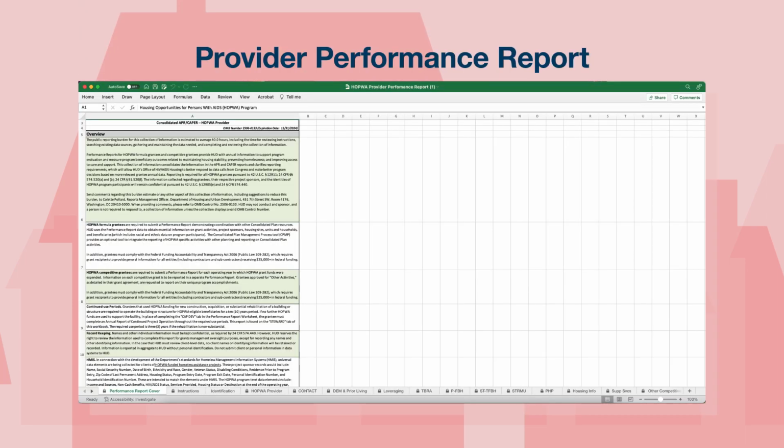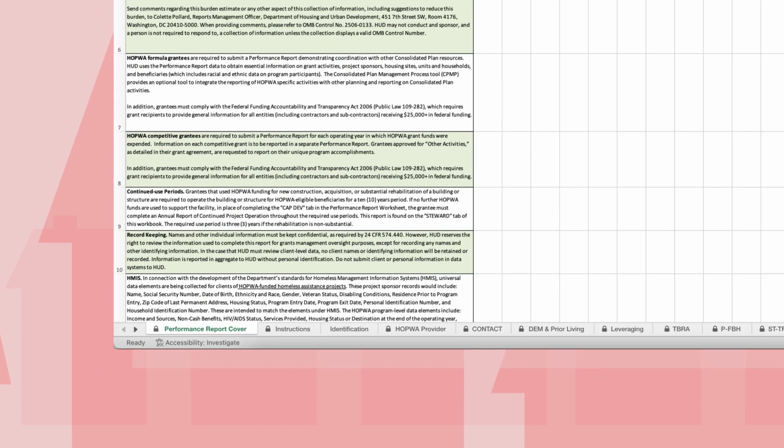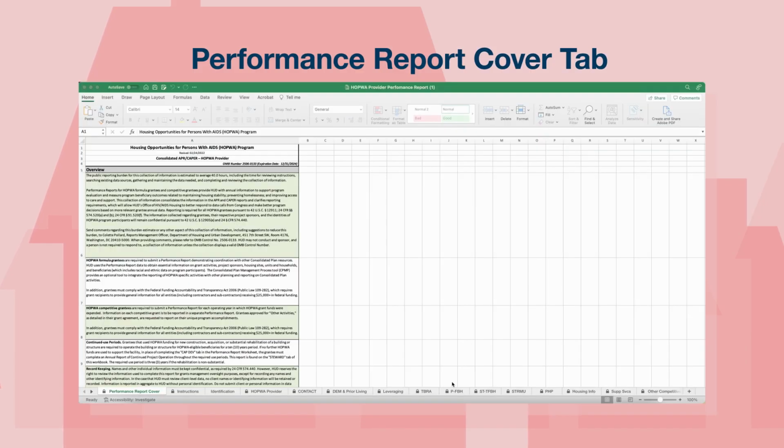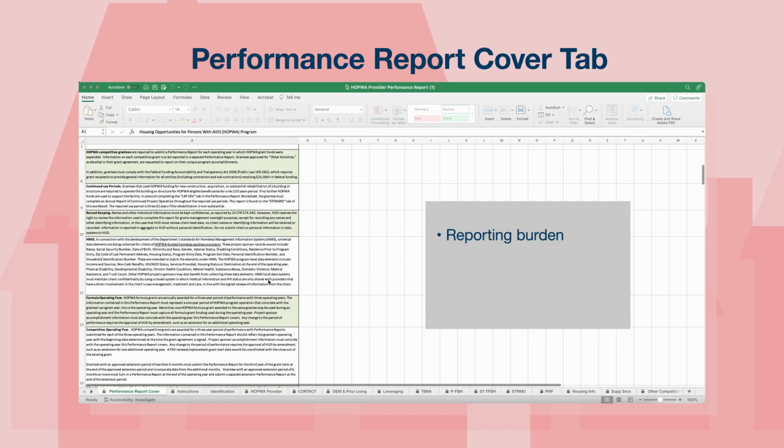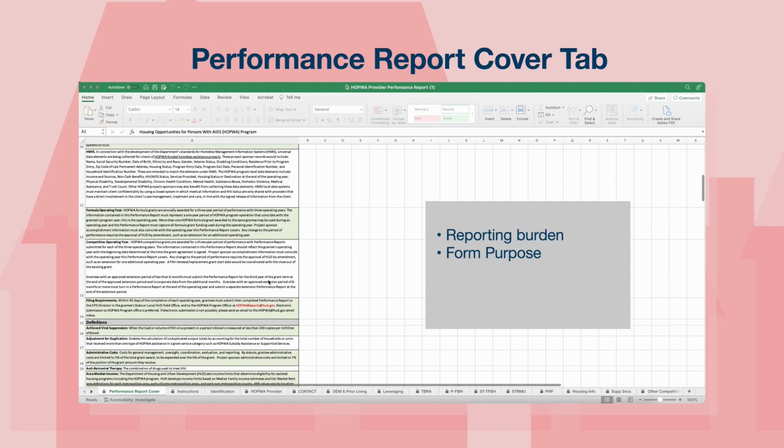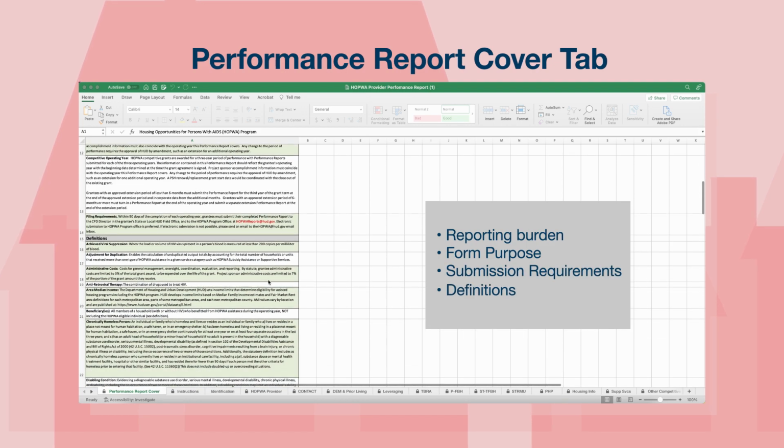When you open your customized Provider Performance Report, you will see 18 tabs, including the Report Cover and Instructions tab. This may seem like a lot, but it is very likely that you will not have to fill out a number of these tabs. Performance Report Cover tab. This tab has information on the reporting burden, the purpose of the form, submission requirements, and definitions.